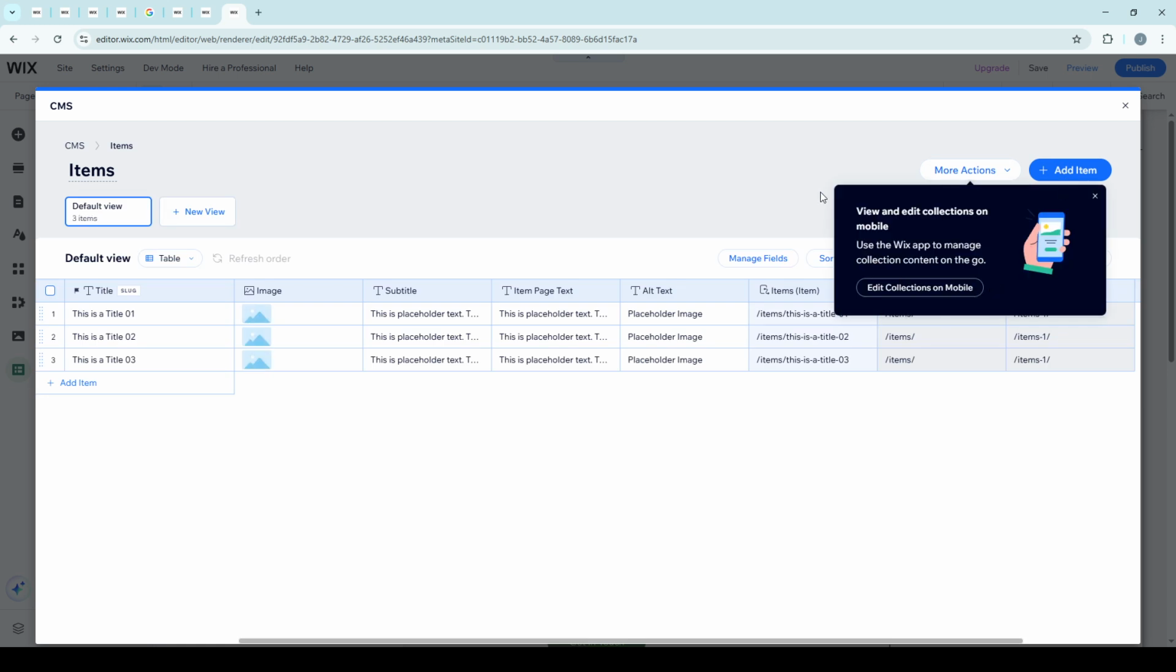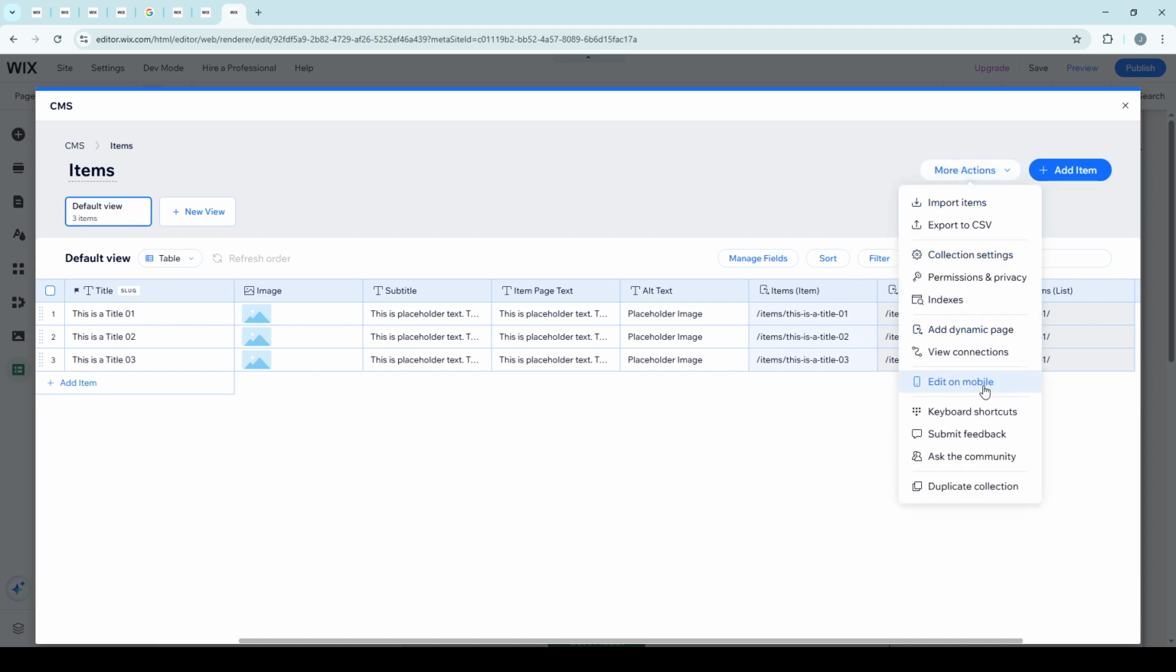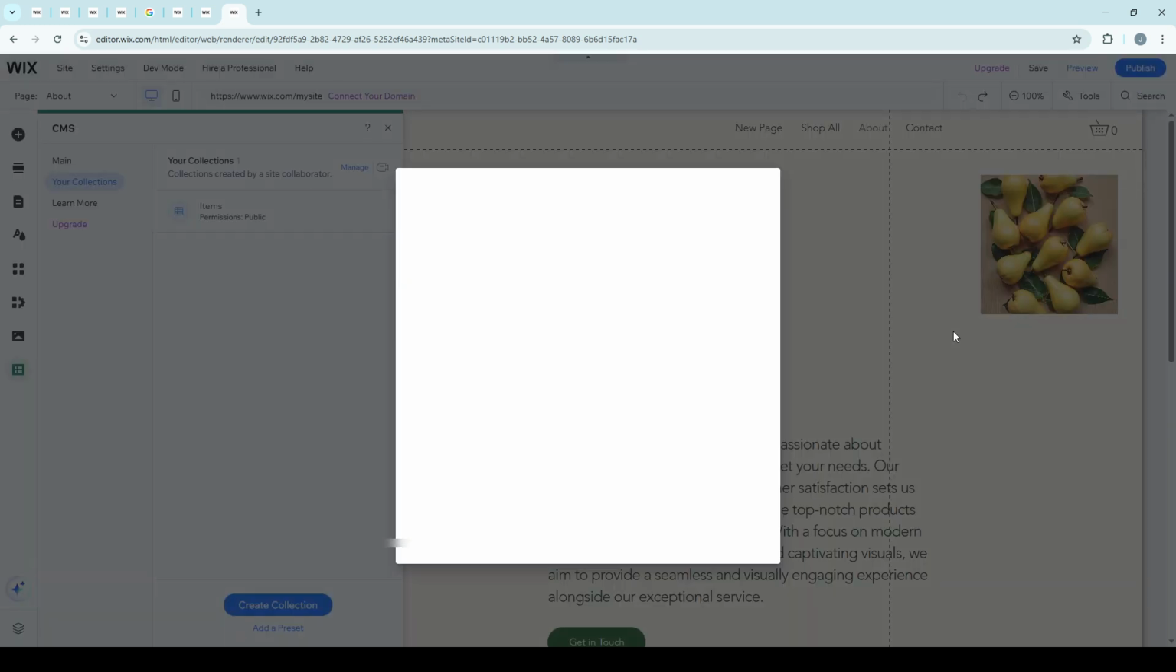Once your collection is populated, connect it to dynamic pages or dynamic elements on static pages. This step bridges the gap between your content and how it's represented on your site, ensuring that your visitors see everything precisely the way you've designed it to be seen.